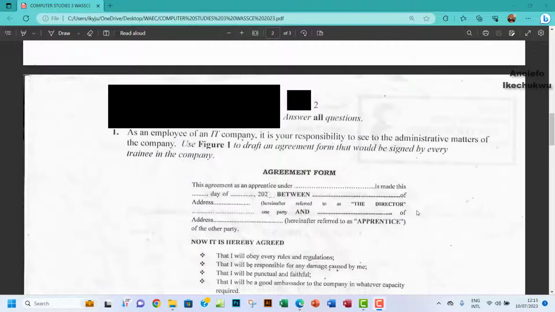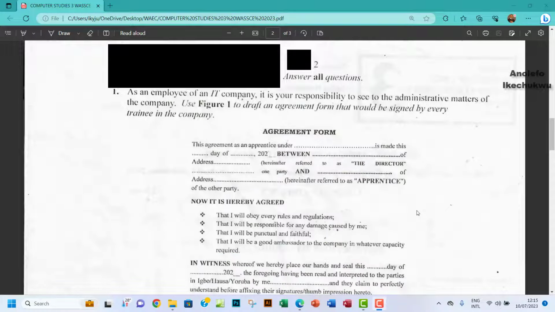I'm looking at the WAEC Computer Studies Practicals, which is paper 3 of the WASSCE 2023. For this video, I'll look at the Word aspect, which is the first question of the paper. All right, so let's begin.